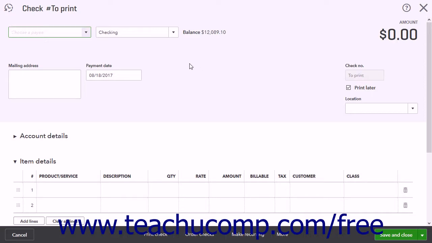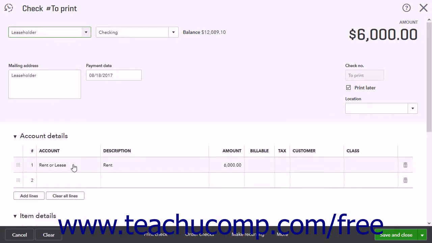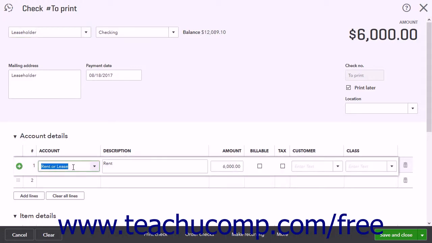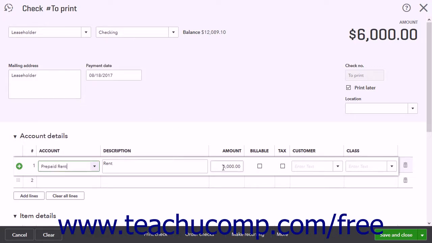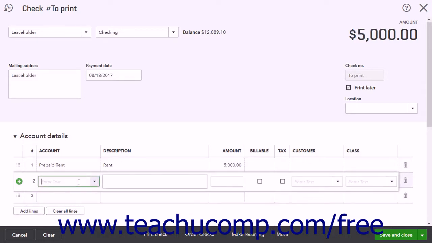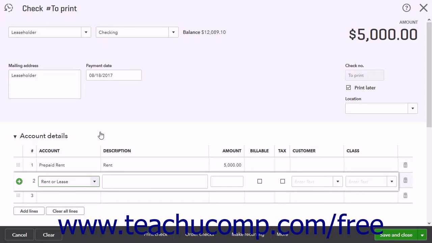Select the name of the landlord from the Choose a Payee drop-down. Select the Prepaid Rent account from the first row's drop-down in the Account Details section. In the Amount column, enter $5,000. For the next row, select the Rent or Lease Expense account and enter $1,000 for the amount.